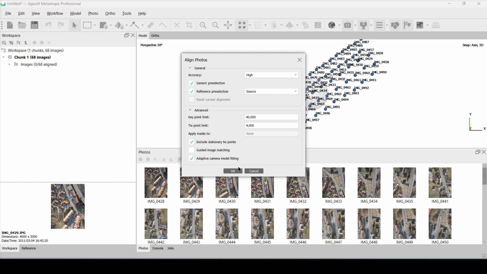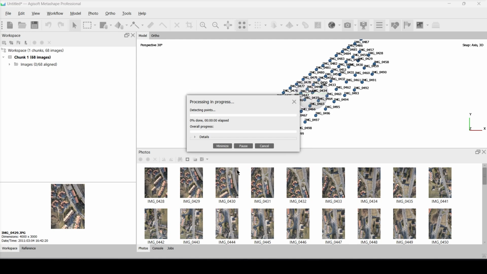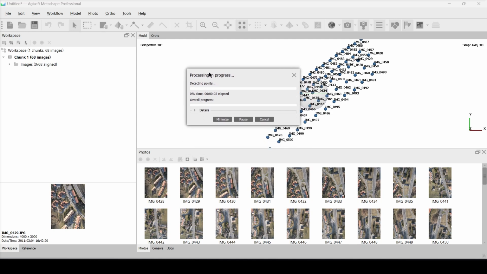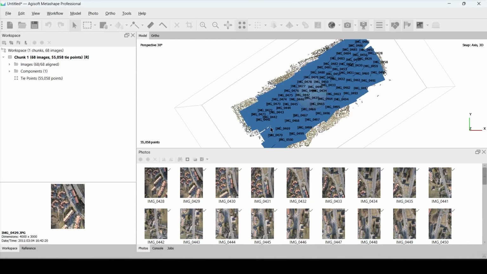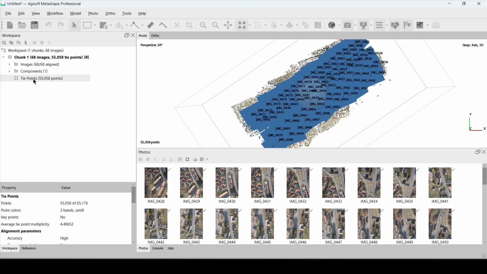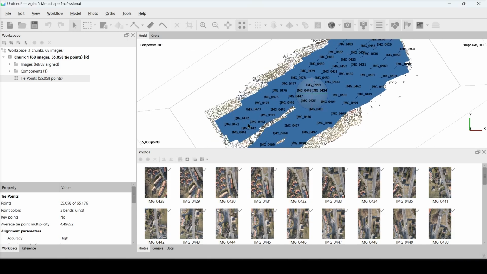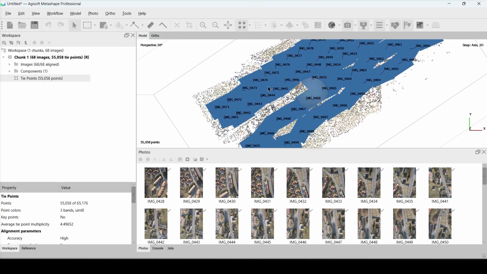Key point limit and tie point limit control the number of points to be used. For starters, leave the defaults or adjust them according to your computer's specifications. Click OK and let Agisoft do its job. This process may take time depending on the number and resolution of your photos and your computer's specifications. Once completed, you will see a sparse point cloud, which is a collection of 3D points representing the camera's position and objects in the field.